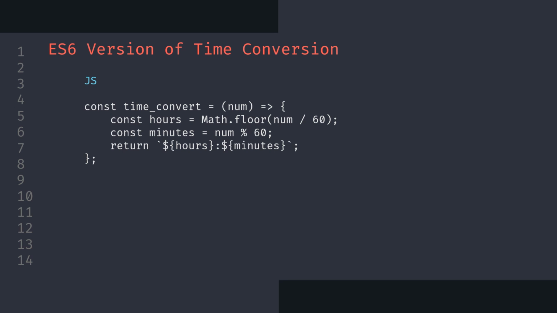Here's the ES6 version of the function. We use an arrow function for conciseness and template literals to format the output. This approach aligns with modern JavaScript practices.